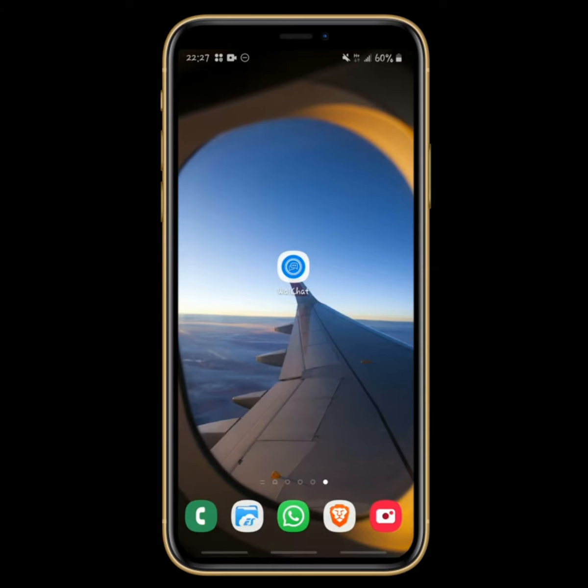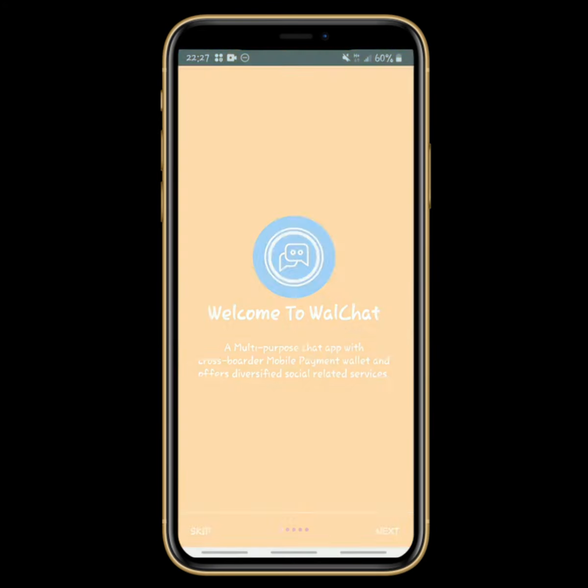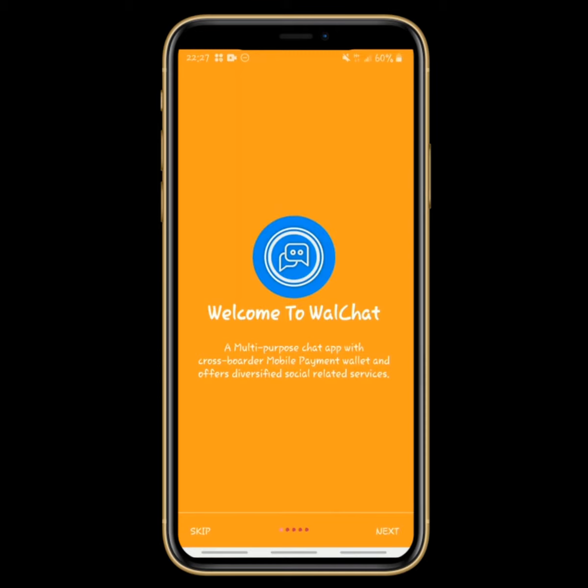So I'm going to click the app to open it. When the user clicks it the first time, this is what the user is going to see. So I'm clicking the app now. Anytime a new user installs the app and clicks it to open, this is what the person is going to see: a list of slides. These slides describe what the app is all about, and the first slide says welcome to WalChat and describes it as a multi-purpose chat app with a cross-border digital payment wallet that offers diversified social-related services.